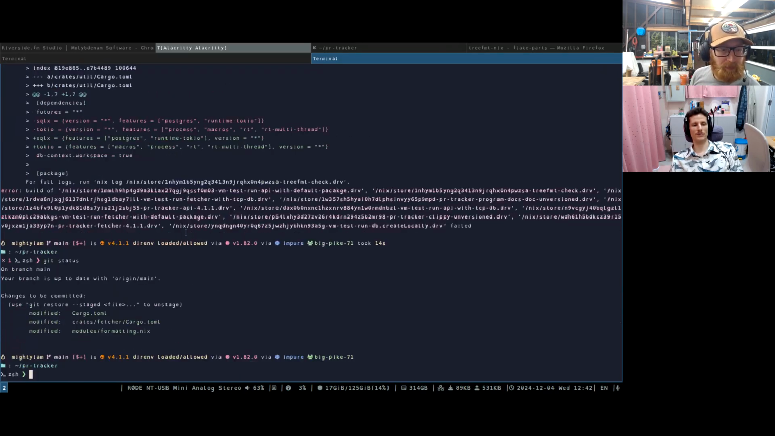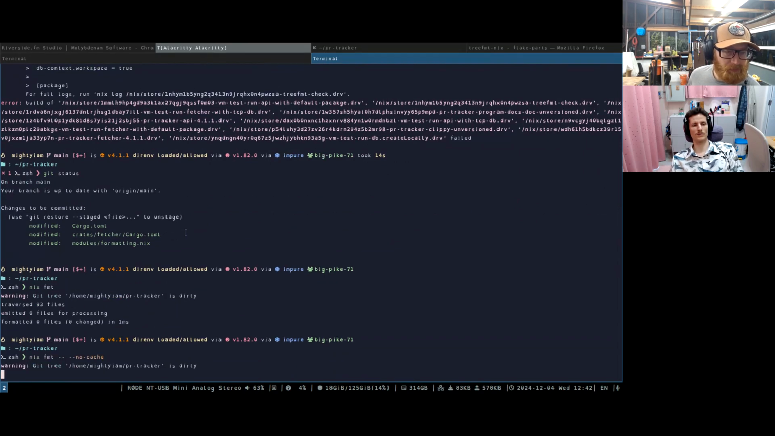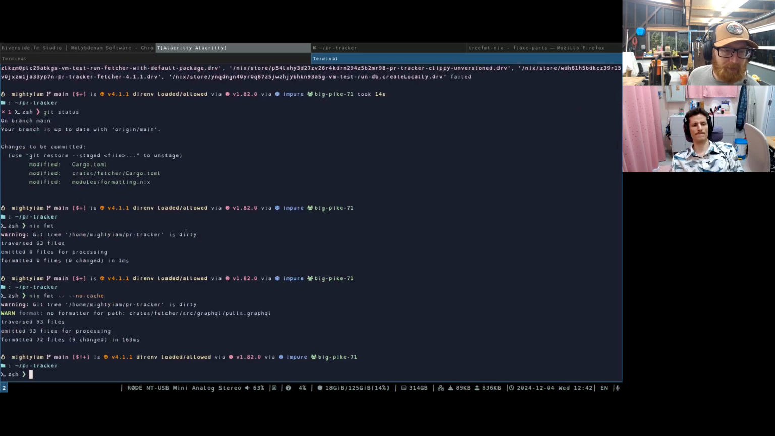If I do nix fmt again, some tools don't do one. No, zero change. Yeah. Wait, so what? Do --no-cache. What? Why? Yeah, there we go. Did that make a diff? Yes, you do get status.